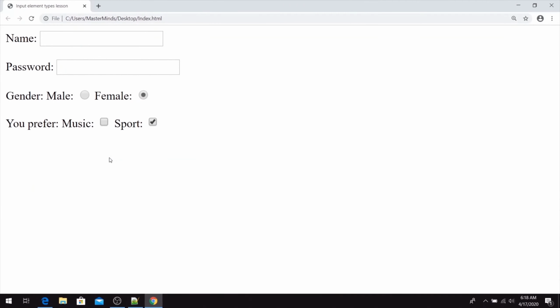Let's go back in our web browser. When we refresh our page, we can see that now we have our reset button. So if we enter any values inside of our HTML form, set this to sport, and press reset button, all values from our HTML form will be cleared or set to initial values.